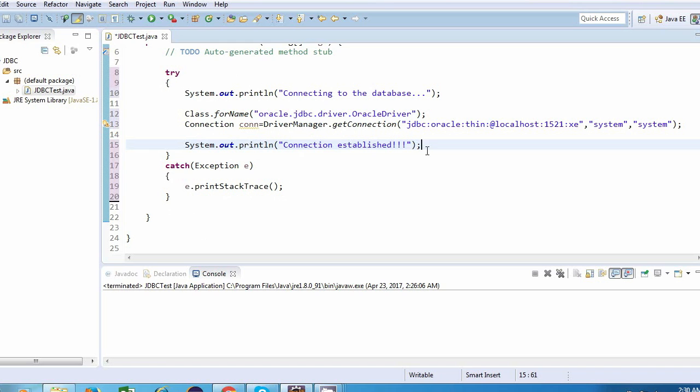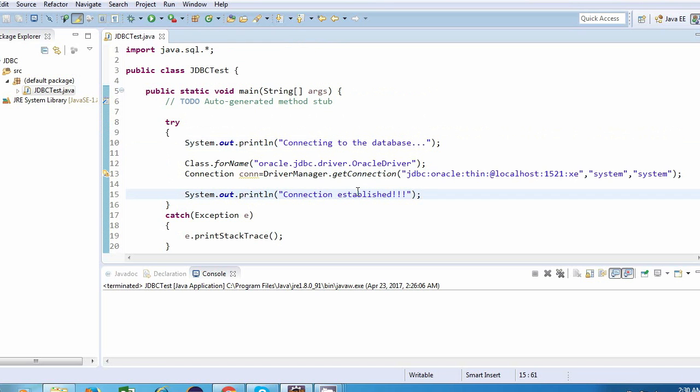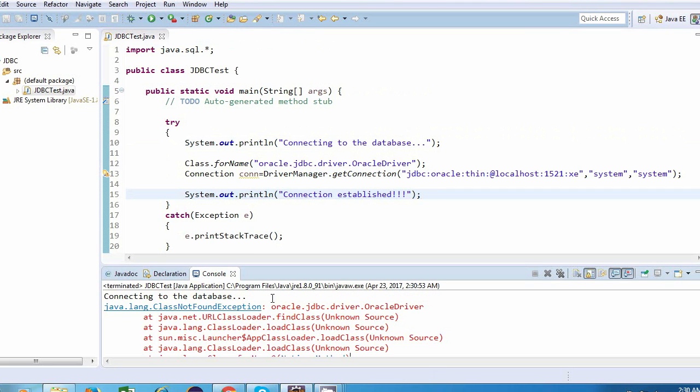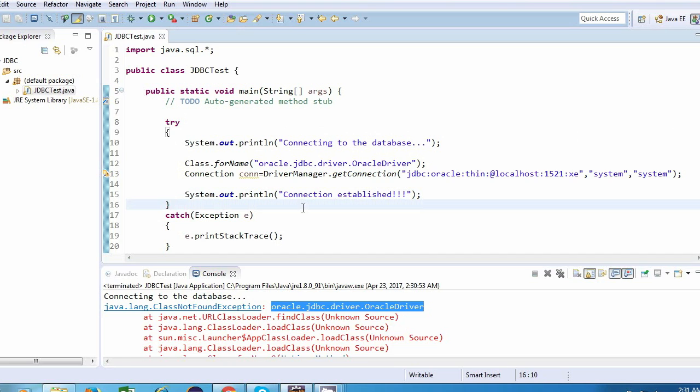Okay, so let's save and run the program. Now for running, we have a button over here. So I'll just click it. And as you can see, we are getting some error and it is saying ClassNotFoundException. So it is not able to find the Oracle driver class, and that is because we have not imported the Oracle driver. So before starting, we have to import the Oracle driver jar file, right?